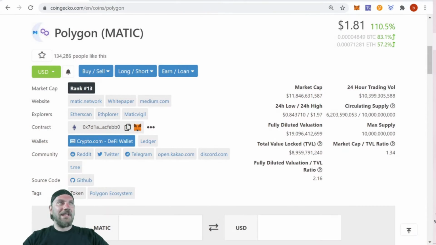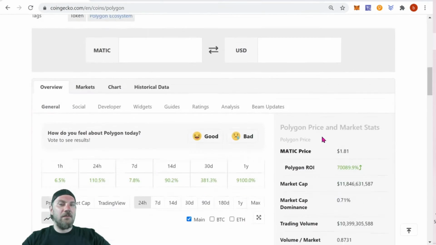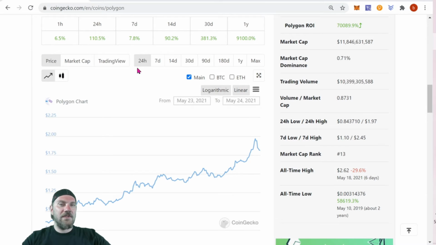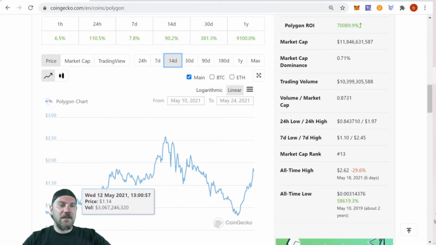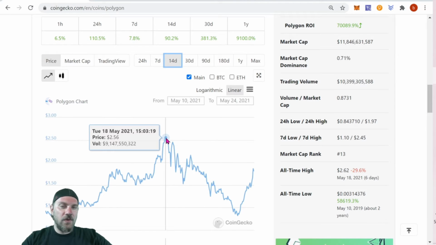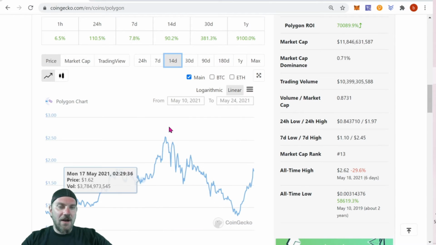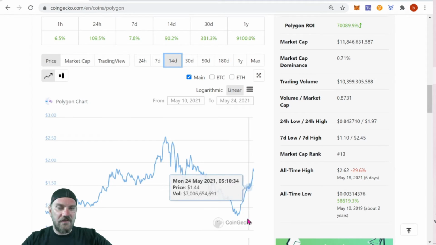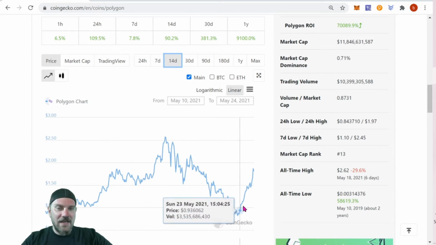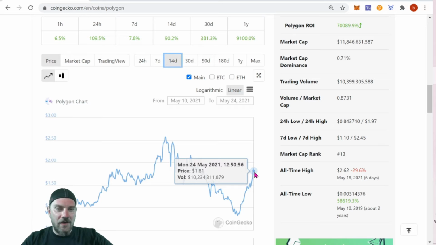All right, coming over and taking a look at the CoinGecko here, we can see the current price of Polygon is $1.81. It's actually up quite a bit here recently. Let's go to the 14 days so you guys can get the full picture. We were down around 98 cents around the beginning of May, Tuesday the 11th. We came up to about $2.50, and then the whole market had a little crash, a correction. Quite a fall from $2.50 down to 86 cents, and now we're pumping back up to about $1.81.